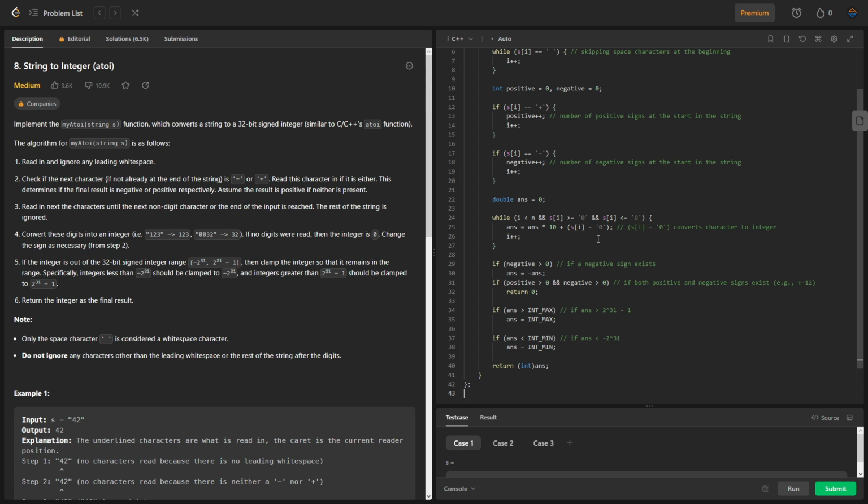We repeatedly multiply the current result, answer, by 10 and add the integer value of the current character, s[i] minus '0'. The expression s[i] minus '0', or right here, converts the character s[i] into its corresponding integer value. This is a useful trick to convert characters '0' to '9' into integers 0 to 9. We continue this process until we encounter a non-numeric character or reach the end of the string.